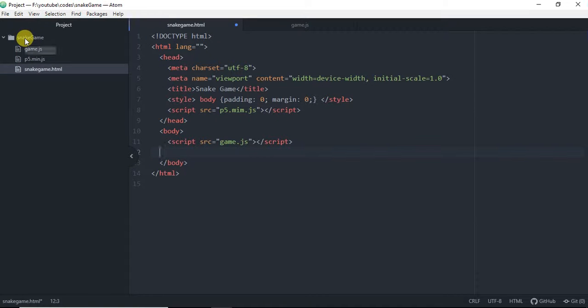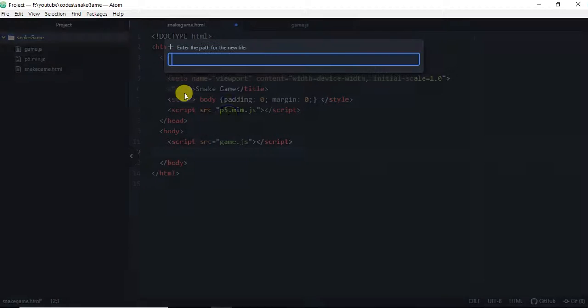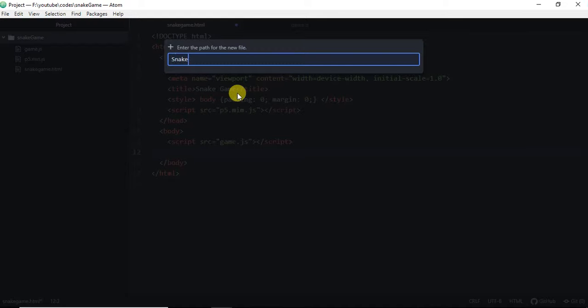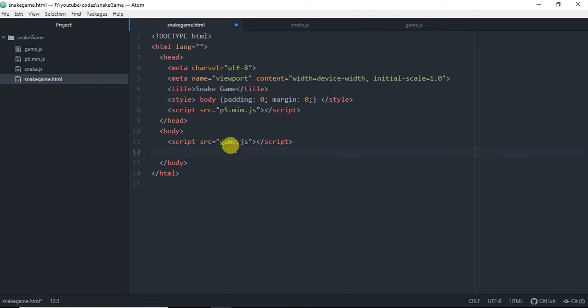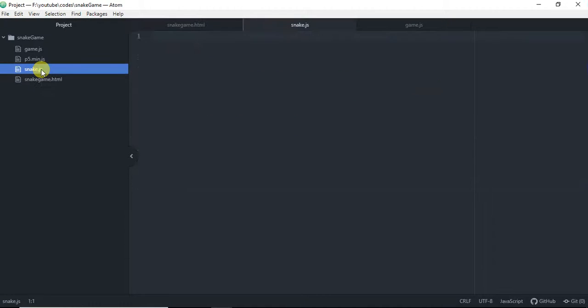Now I will create this using object oriented programming. So I will make snake.js, which means the body of the snake will be defined there. Now I will add this file there. This is snake.js, and this is our main page.